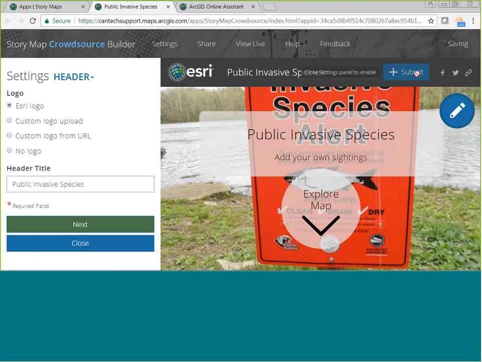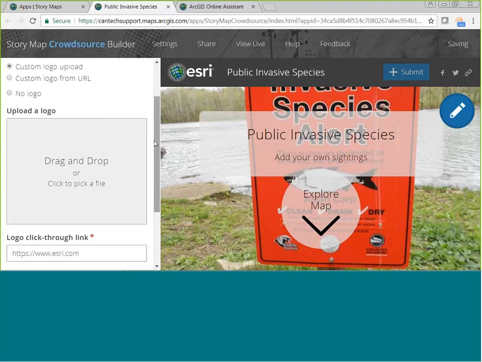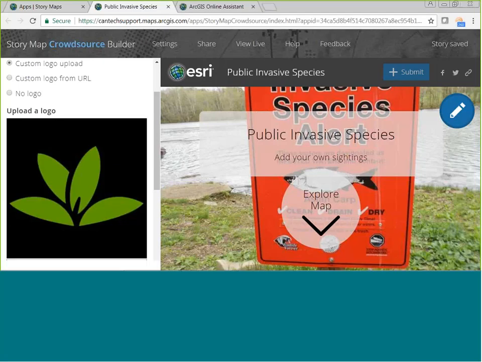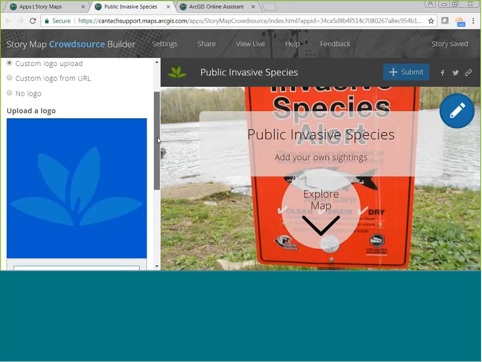You can see it changed right there. You can also change this logo, and I am going to upload a logo. Once again, you can drag and drop or grab a file. I'm going to change it to this plant. And now I have a nice little plant.